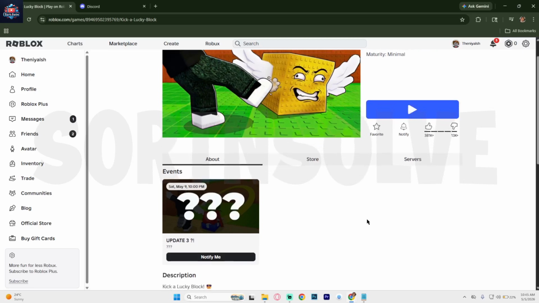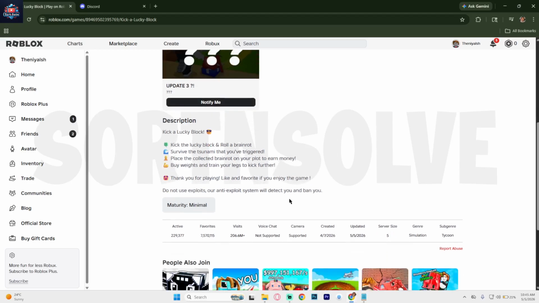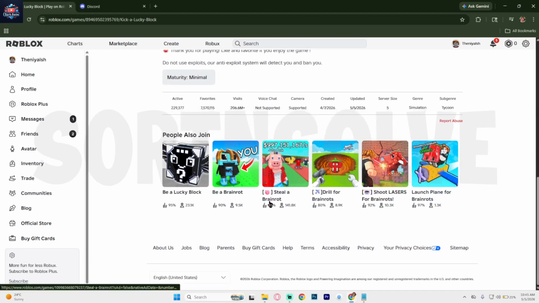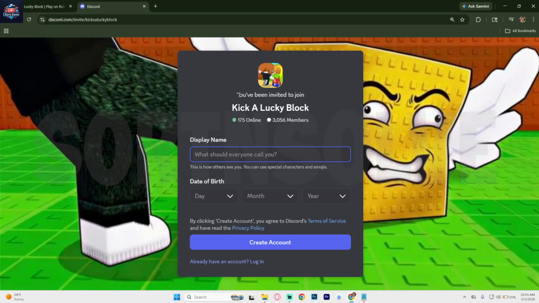Once you are on the game page, scroll down and look for the description section. Most developers place their official Discord link there, usually labeled as Discord server or community. Click on the invite link and it will redirect you to Discord either on your browser or app.